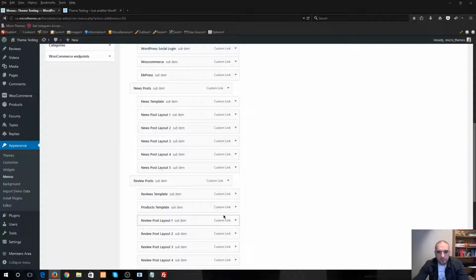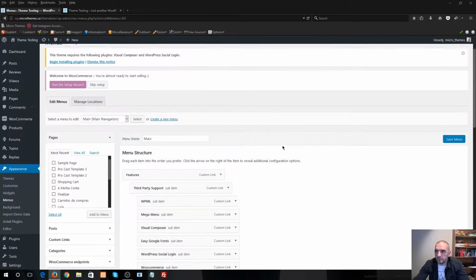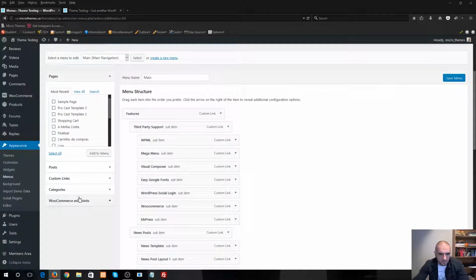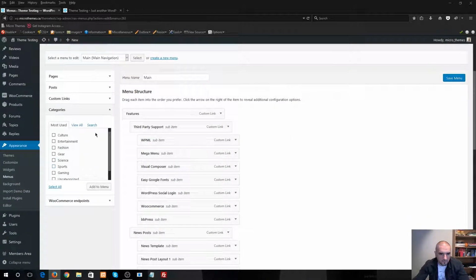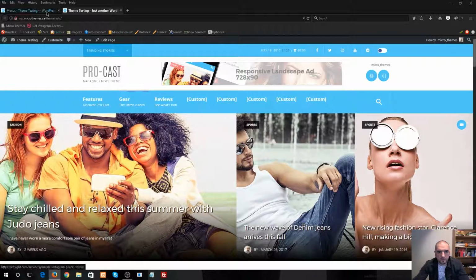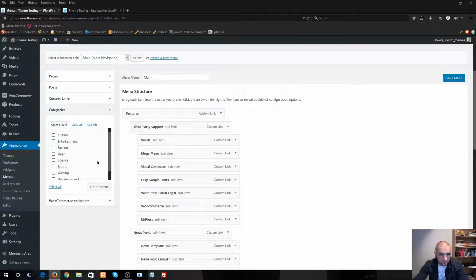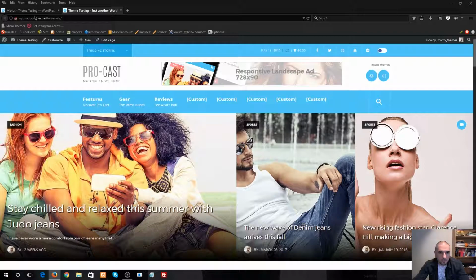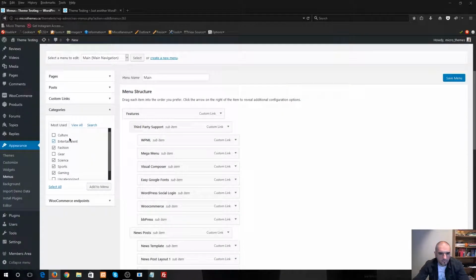Okay, so those buttons have been removed, those custom buttons. And what we're going to want to do now is finish assigning our category buttons. So we already have a couple here that are appearing. We have gear and we have reviews. So gear and reviews are in there. So now we're going to add science, sports, gaming, entertainment, fashion. I think I just squeezed them all in there. So gear and reviews are already in there. Culture, gear. Okay, add to menu.